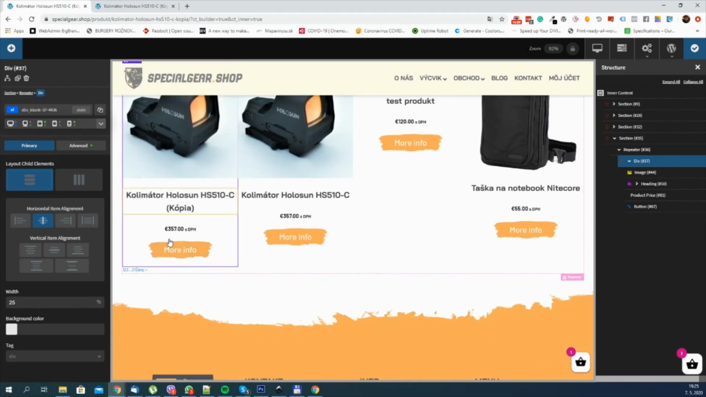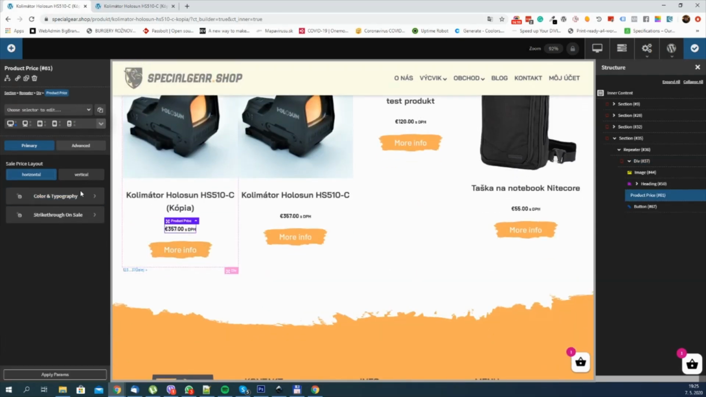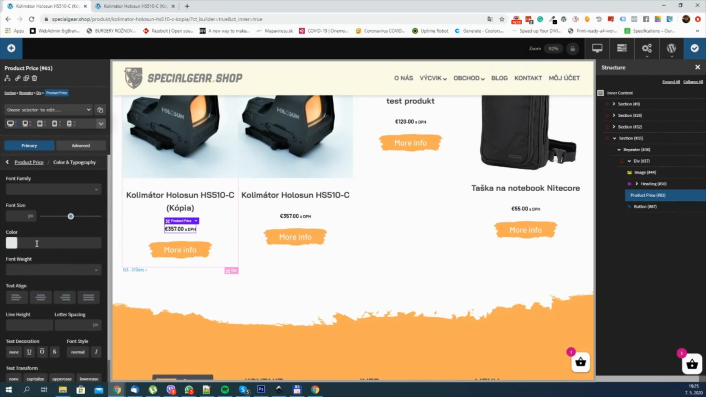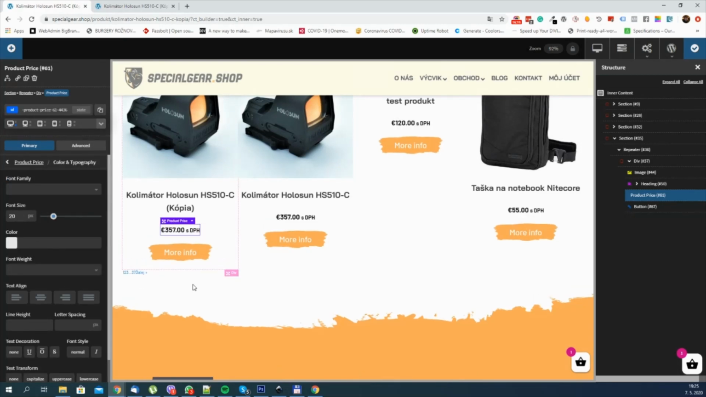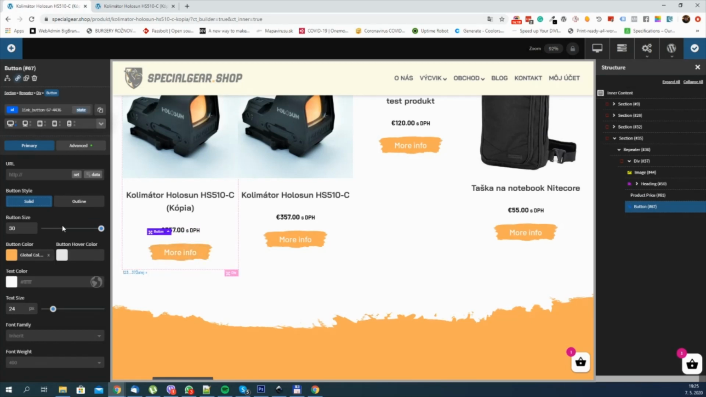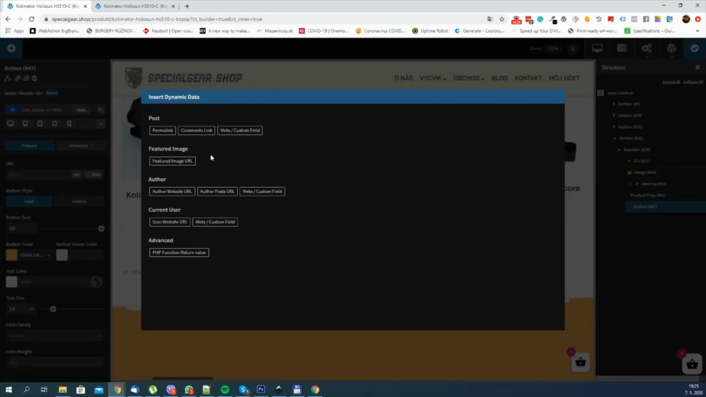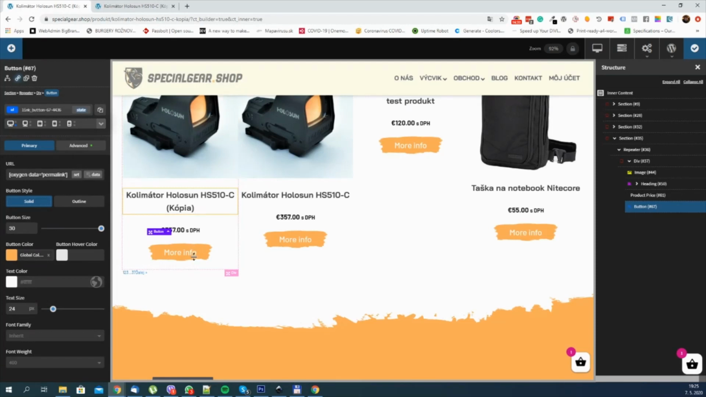So yeah, and we've got maybe make this a little bit larger. 20 pixels, what the heck. Okay, and one last thing we want to do here is to put a URL here, and we are going to select permalink. This will always dynamically put in the permalink of the post type we are looping through.